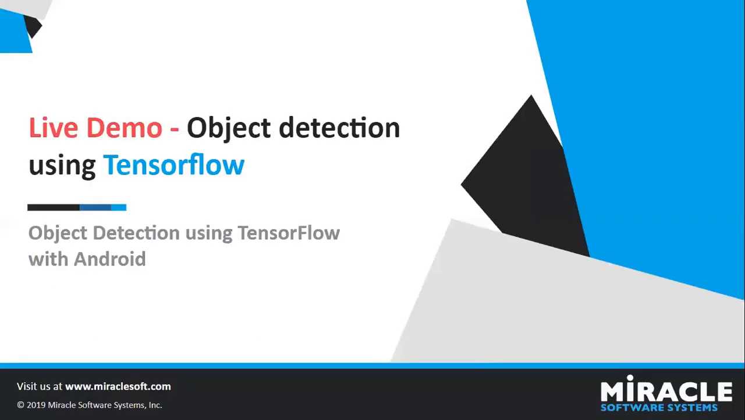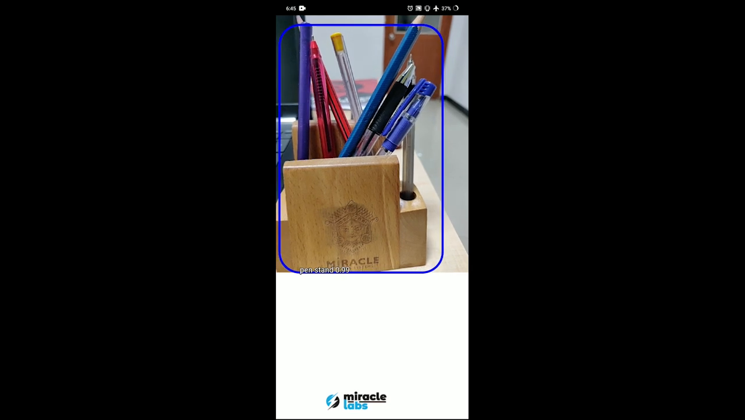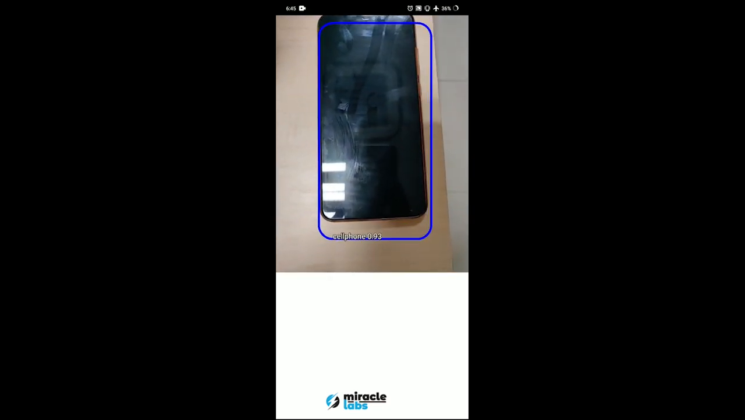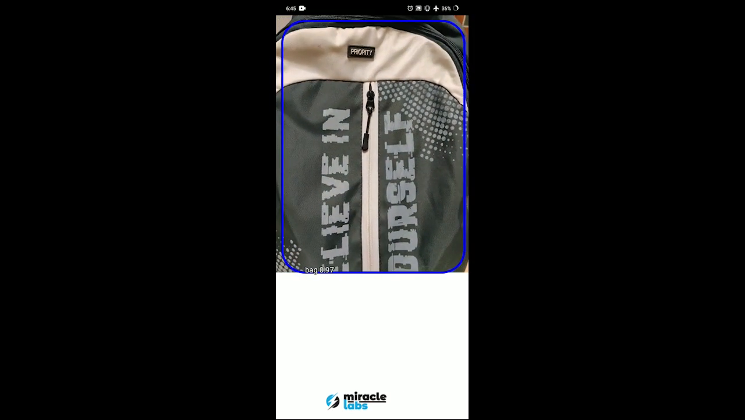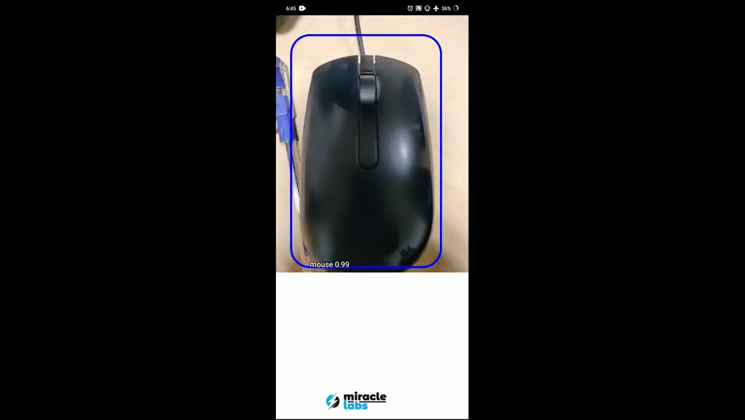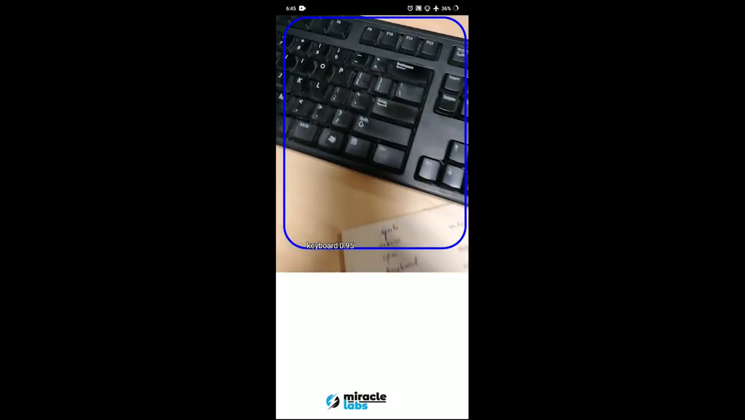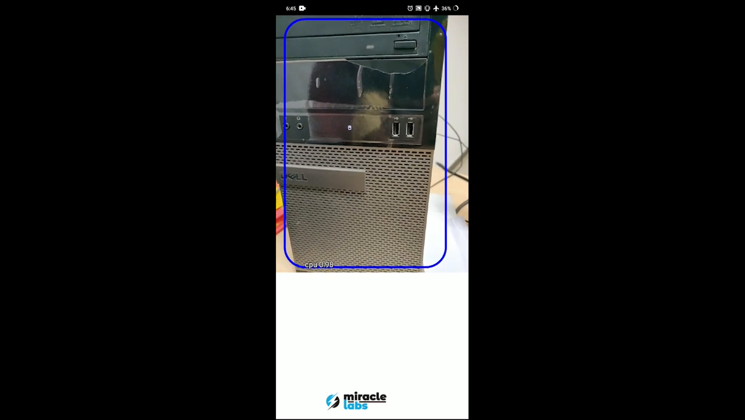So let's get started with the demo and see how each of them is being recognized. You can see we have the laptop being recognized, and here we have the pen stand, and here we have the cell phone, and then you can see we have the door being recognized, and then the bag, mouse, keyboard. Here we have the CPU.